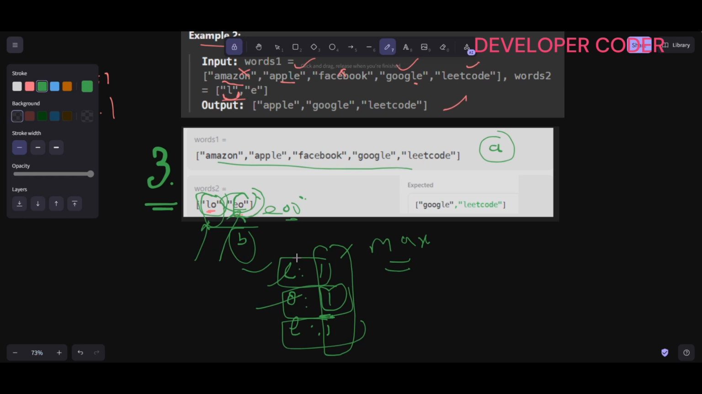Now just search for the words in which L is 1, O is 1, and E is 1, or greater than this. So we need to search for the words in which frequency of L is greater than or equal to 1, O is greater than or equal to 1, and E is greater than or equal to 1. So L, this one is not, L is 1, L not. Now see, L is 1, O is greater than or equal to 1. Good. And E is greater than or equal to 1. Yeah, good. So this is one universal.